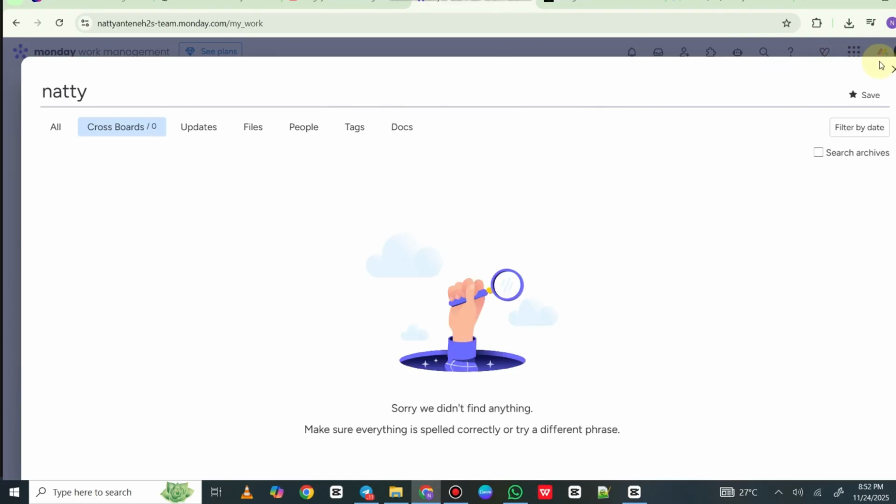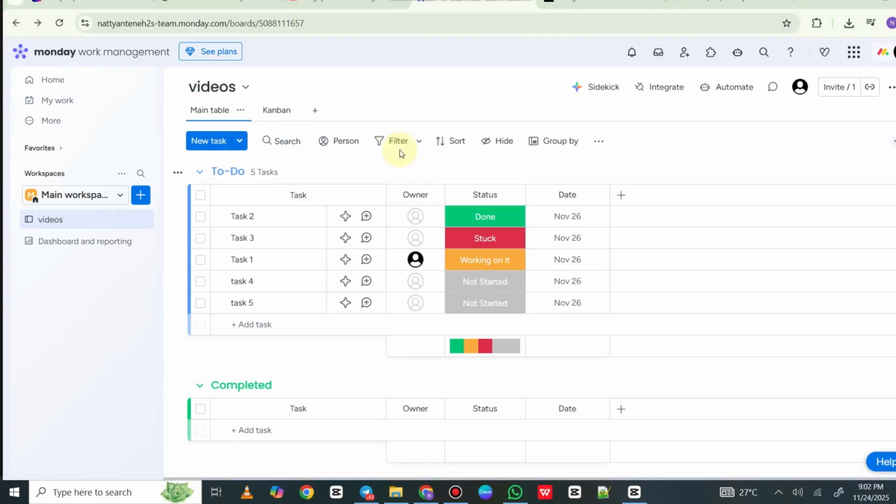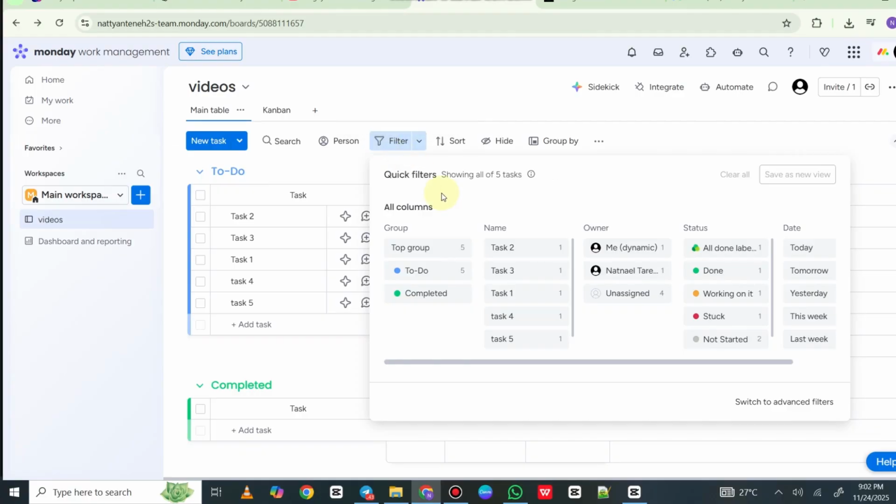If you only want to see tasks on a specific board, you can also use board filters. Open the board, click on Filter at the top, choose Person, and select your name. Now the board will show only tasks assigned to you. You can even save this filter as a board view so you don't need to repeat it every time.